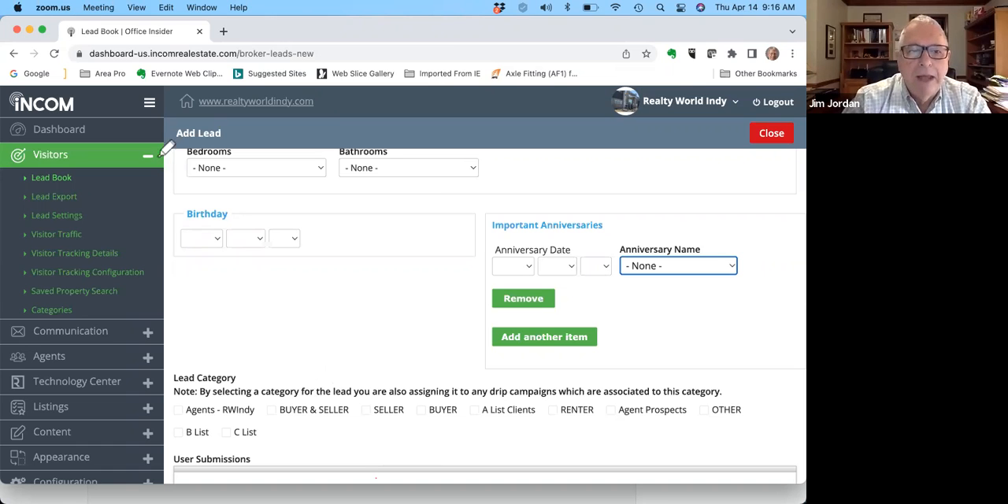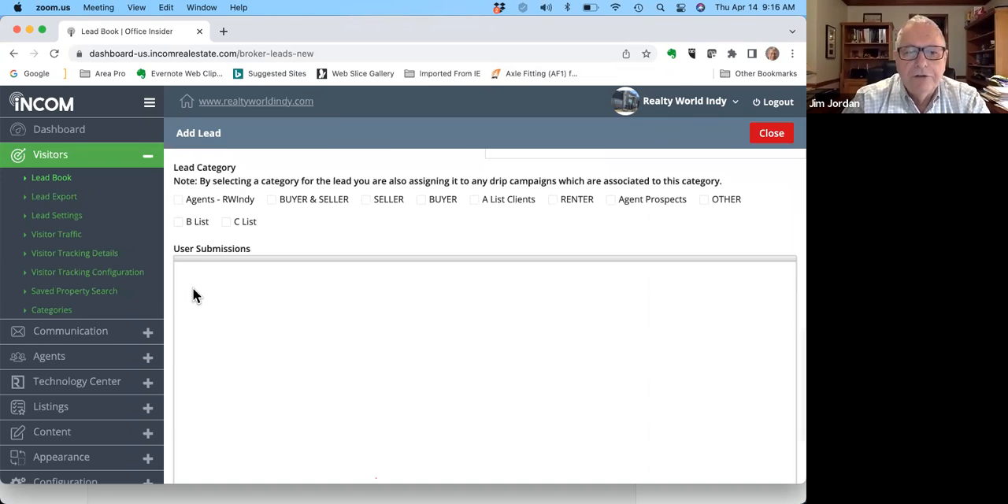And then the final thing that you have available to you is a user submission. And this is where you can actually type any information about this client that you want to highlight as a permanent kind of record. Now, this is not for your notes of your individual contacts, but this is something that is important to know about this person, that maybe sets them apart from someone else.